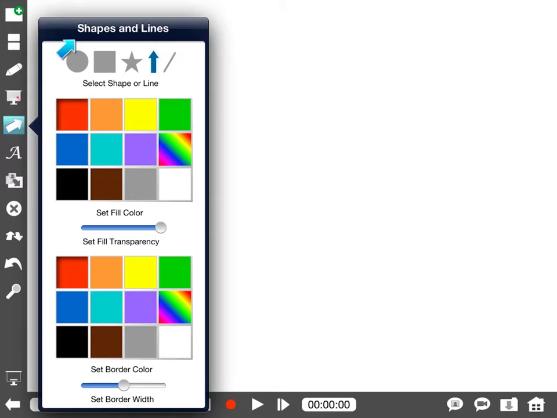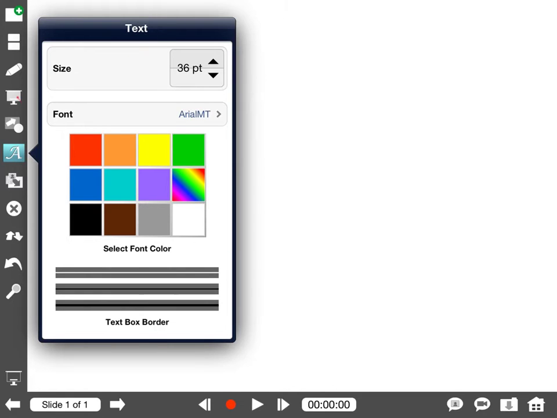You can also add shapes and lines within Explain Everything. First, select your shape or line type, then color, transparency, border color, and border width. To import text, click the text function on the left-hand side of the screen. You can choose the font size, the type of font, the color of font, and the border thickness of the text box.